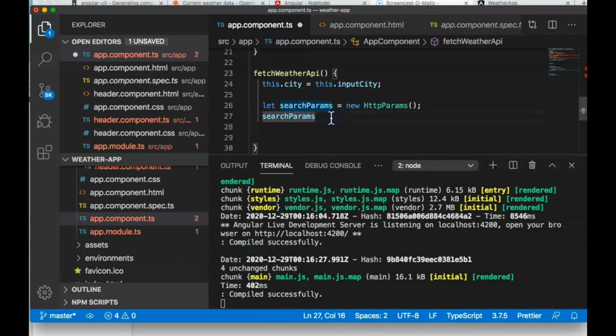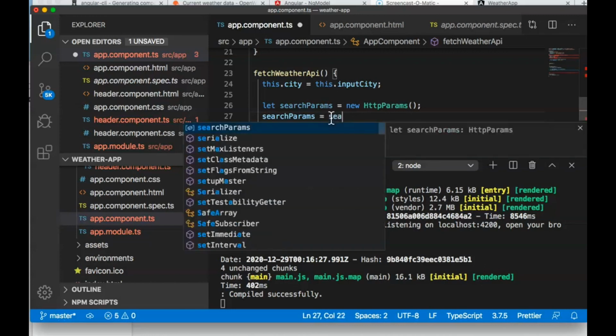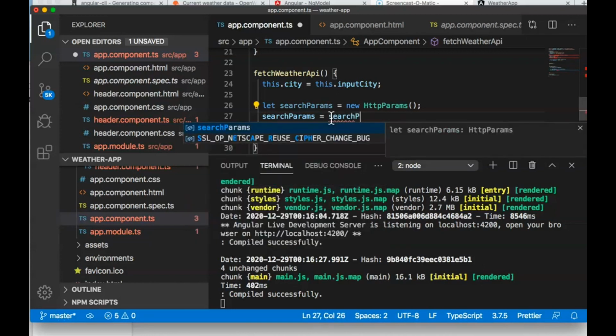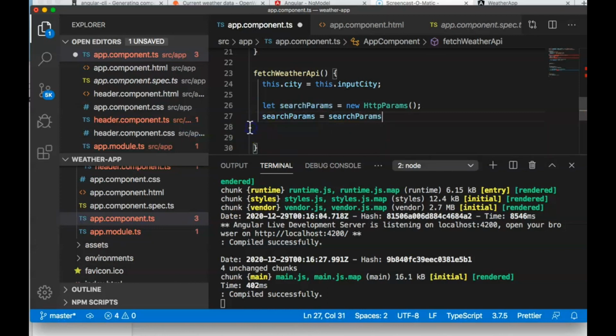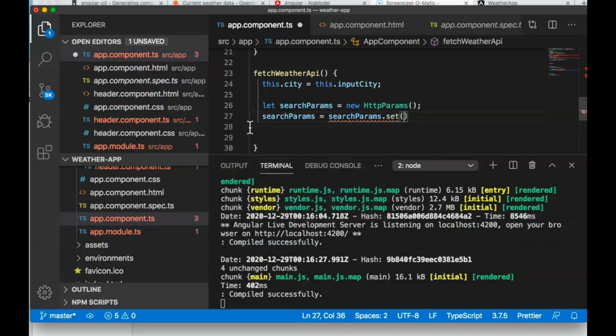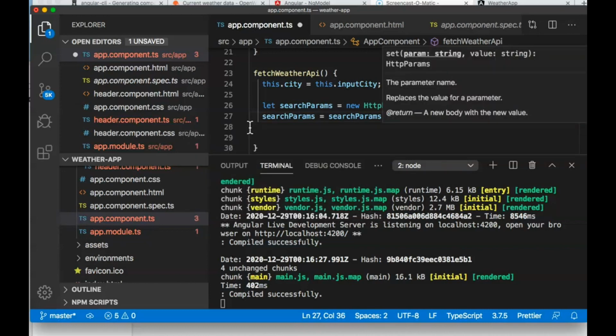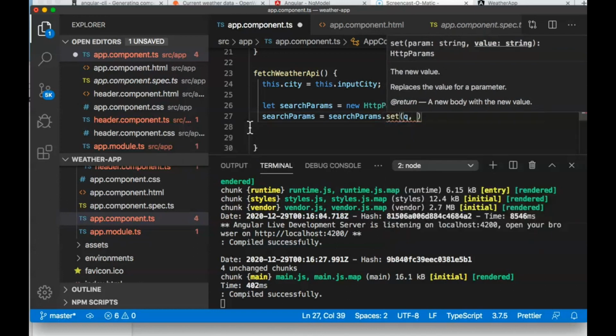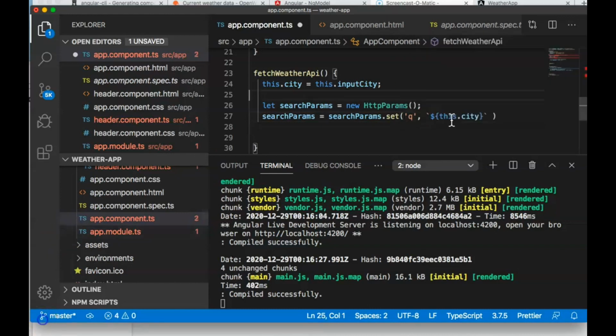So that's an inbuilt, we have instantiated that, and now we say search params dot set, and it looks for this value q when we search for it. So we do that, and then you have this backtick. You need to do a backtick to fill in your city name.